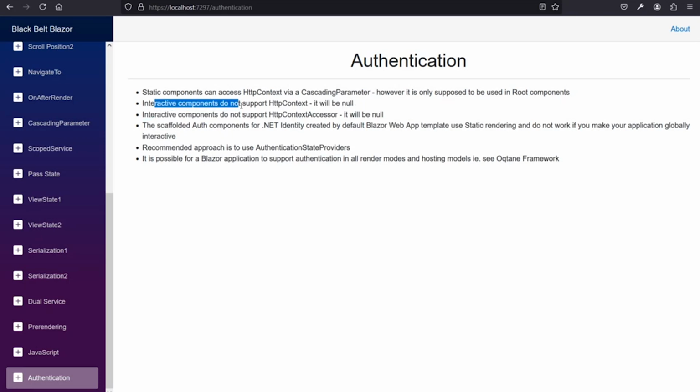Interactive components don't support HTTP context. They never have. And you're not supposed to use HTTP context accessor either in interactive components. So if you're trying to create components which deal with authentication, and you're coming from more of an MVC or Razor page background and you're used to using HTTP context for everything, you're going to run into some challenges with Blazor. The recommended approach for dealing with authentication in Blazor is to use authentication state providers. And you can find lots of documentation on that.